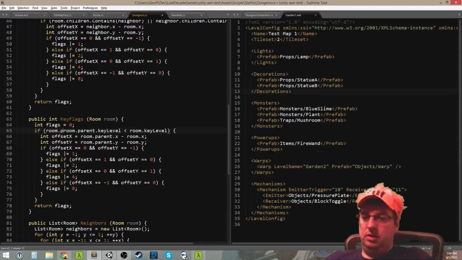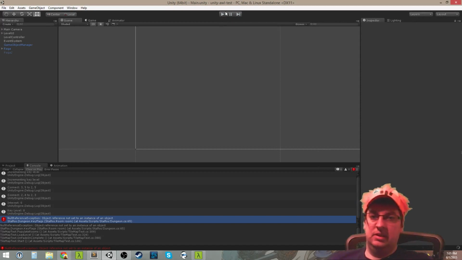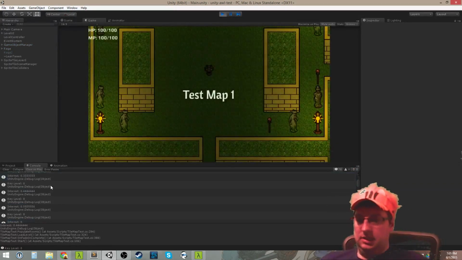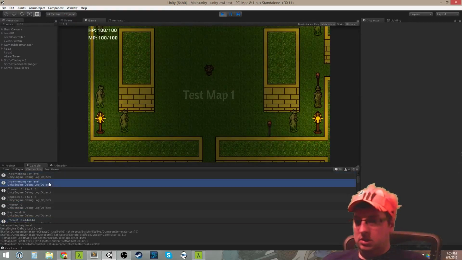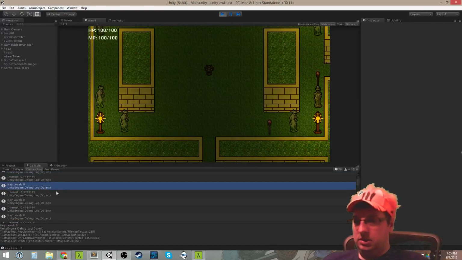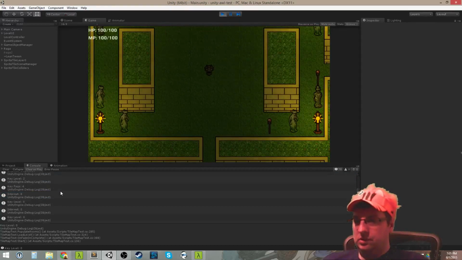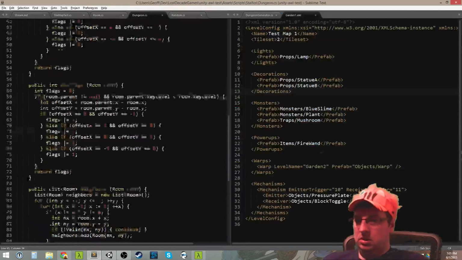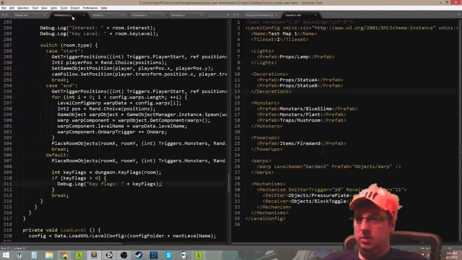If room.parent is not null, there we go. Because a starting room actually won't have a parent because it is the root. So we're creating key level, random connections, key level 0, key level 1. What do we call it? Or what do you make that debug?